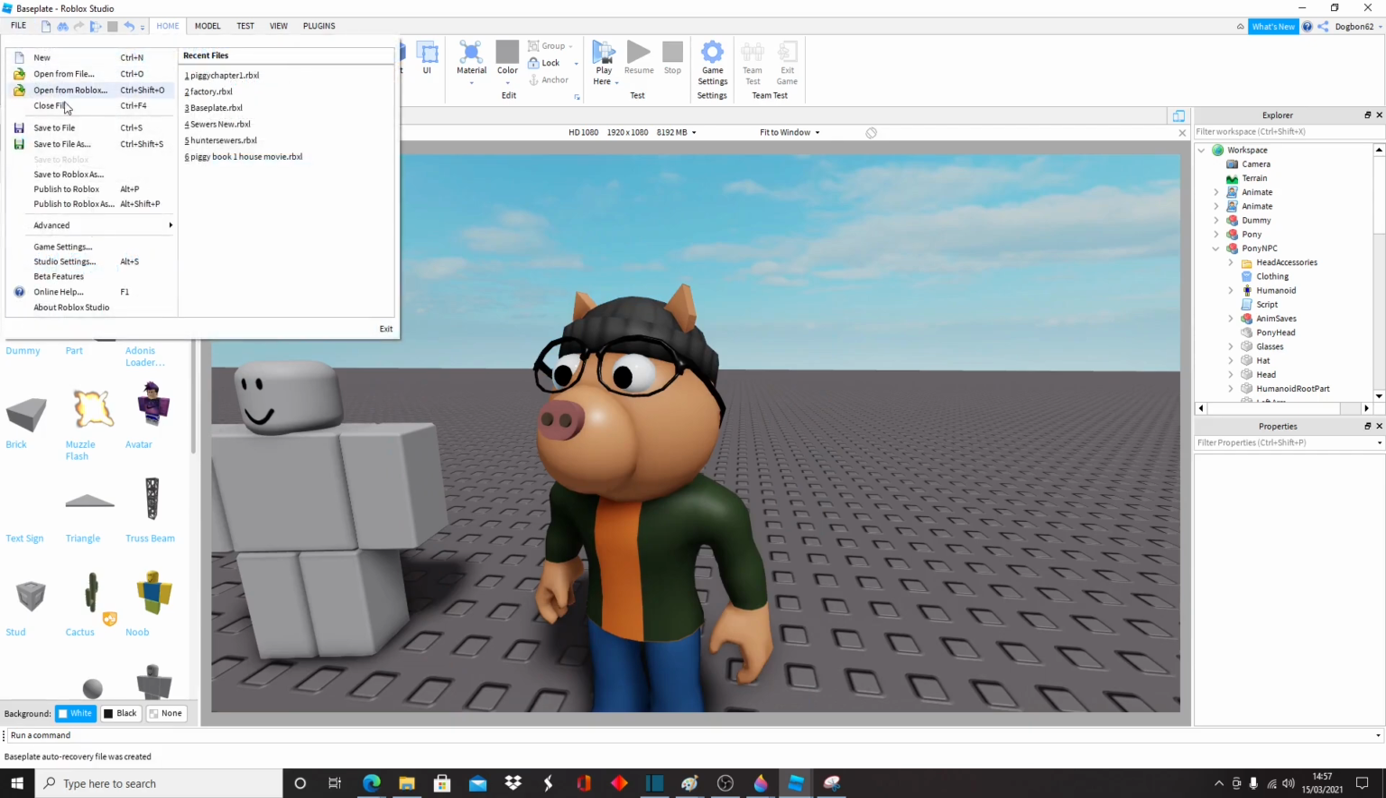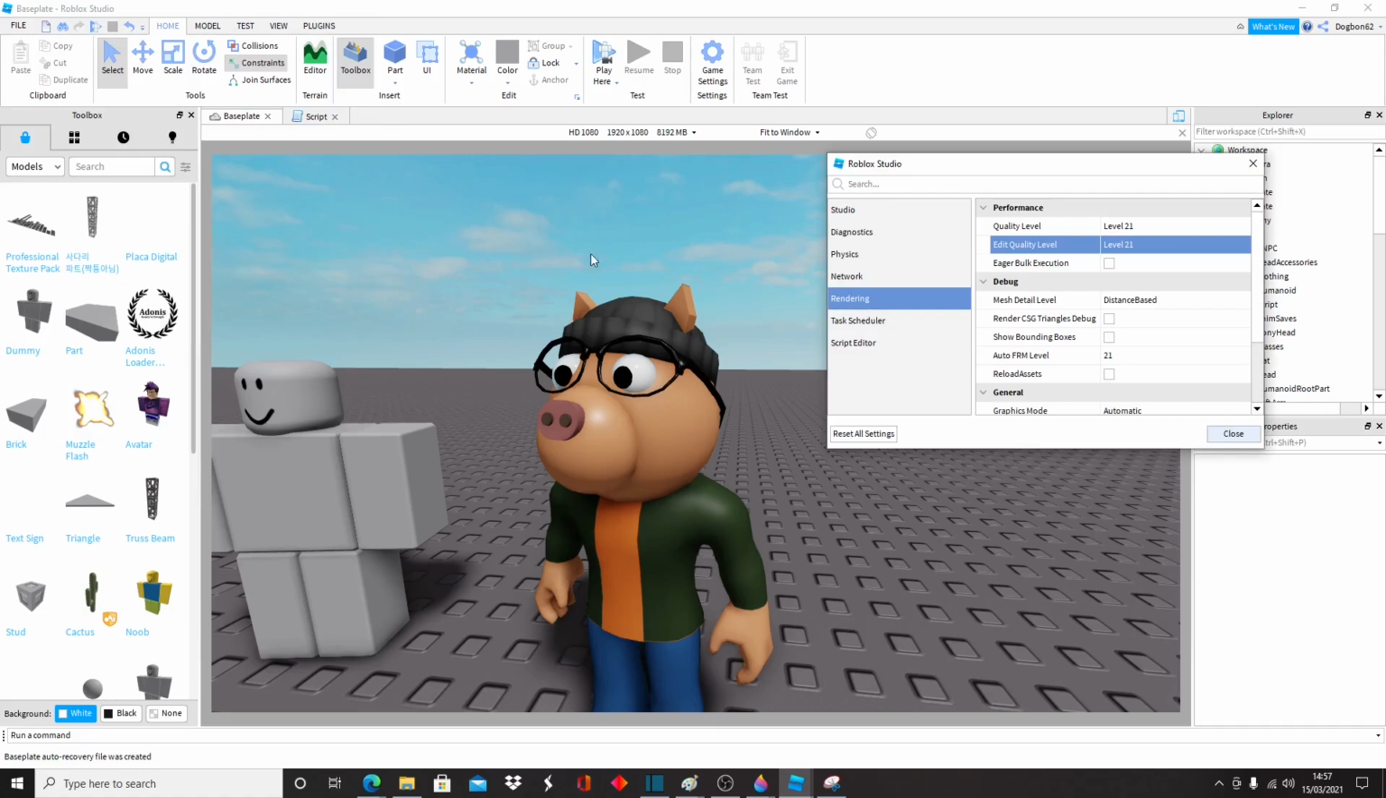We'll go to File, down to Studio Settings, Rendering, and then edit the quality level. So I've already got it on the top level, but let's, for example, say put it on automatic. And you just saw the change there instantly. You've got the sort of blurriness around the glasses, the shadows and shadings gone. You saw that over here as well. But if I put this up to 21, it's just a lot better.